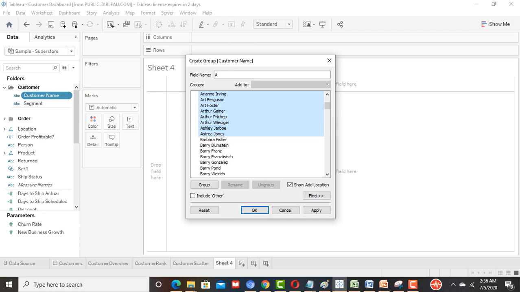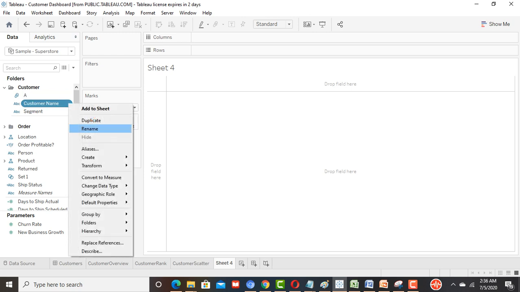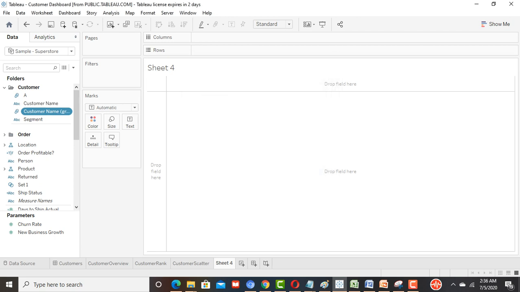See, this is my one group. Apply and OK. Then I am going to create another group which starts from B. Creating another group in a similar way, taking the cursor here on B till here, and OK, apply and OK. In a similar way we can create C, D, everything like that.